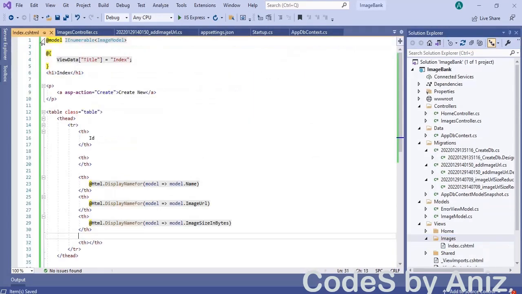I have created the code for Index.cshtml offline because I copied it from one of my projects. Let me explain the code. Here first we are adding the IEnumerable of ImageModel. Then we have the link for the Create action. After that, we created a table and we added the table head. In this table head, we have 6 th tags.